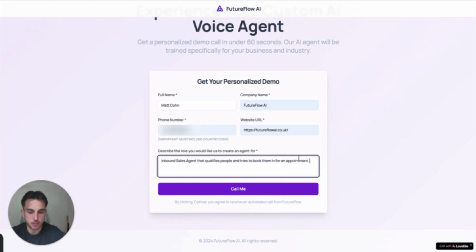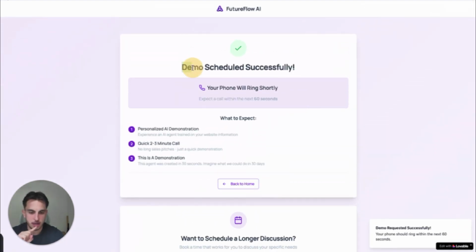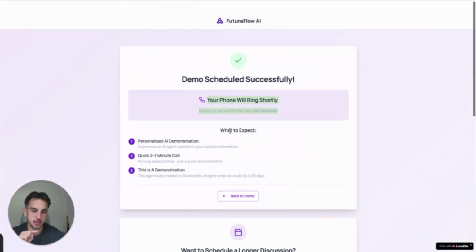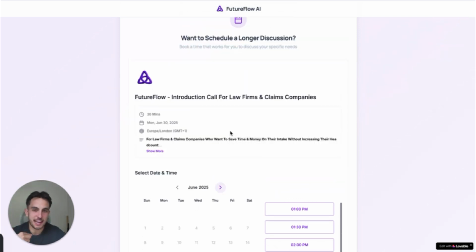So what I'm going to do is I'm going to hit call me so you can see the thank you page that I've created, and then we'll jump into n8n and see what that looks like when it comes into the n8n automation as well. So we'll hit call me. I've got a wee thank you page here. So demo scheduled, we'll ring you shortly, what to expect, and then I've also got my calendar here as well in case they want to book in for a call. So let's hop over to n8n and I'll show you what that looks like when it comes through in n8n.